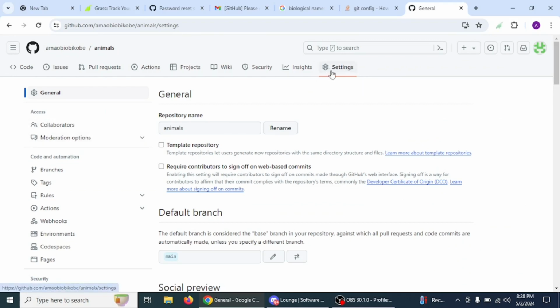You can see where settings is up here. So I just clicked on settings, and that's why I can see this. Now, the first thing I will see under access is collaborators. So I'm going to click on collaborators. Collaborators are those that are allowed to work with me on this particular project.